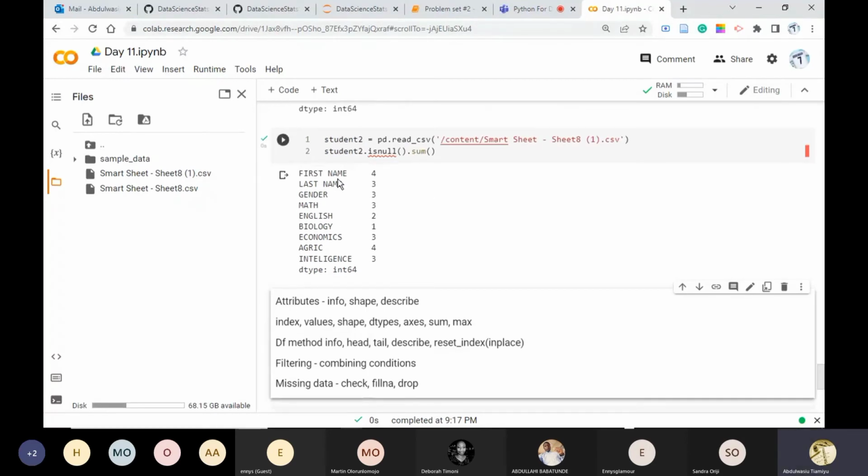You can see in the first name, in total, we have 4 missing values. In last name, we have 3 missing values. Gender, the same thing. Then mathematics is 3. Then in English, we have 2. In biology, we have 1. Then the last one as well, we have 4. So that's how to check for missing values.